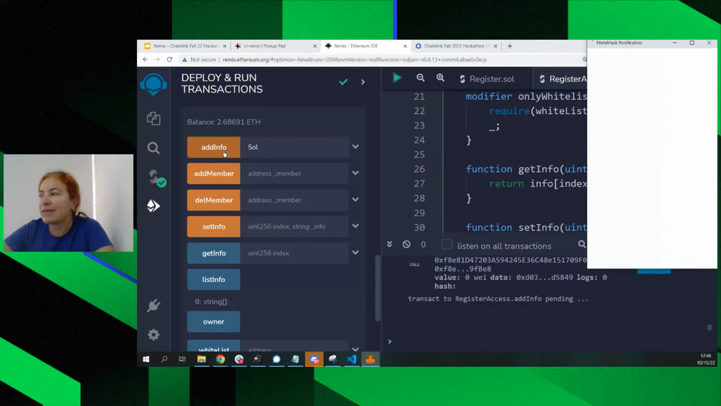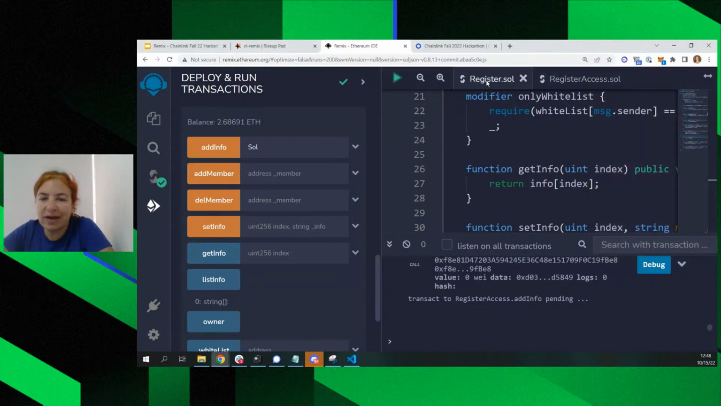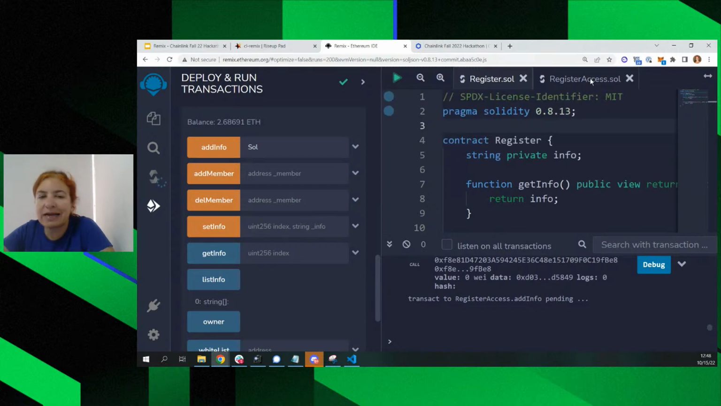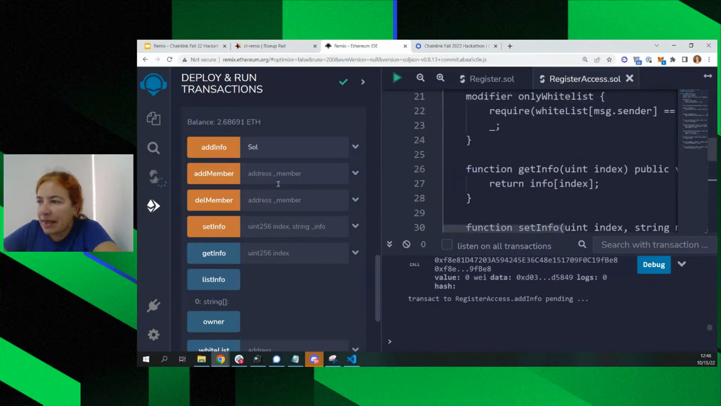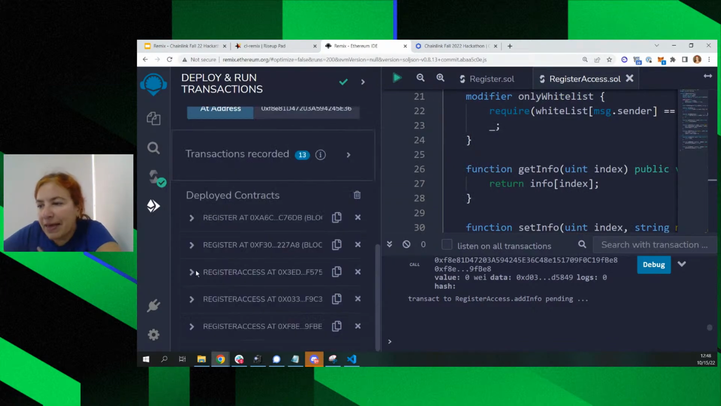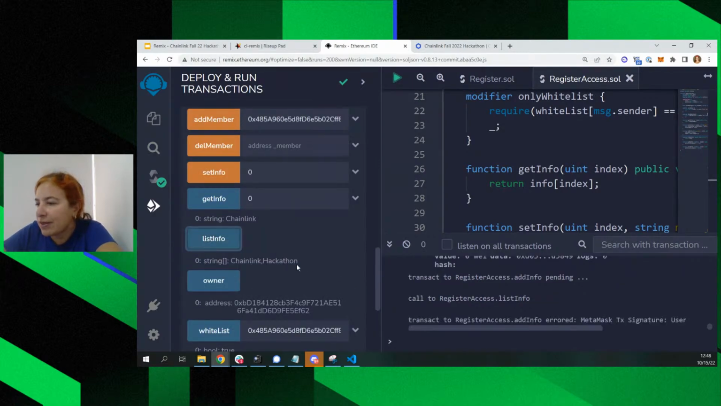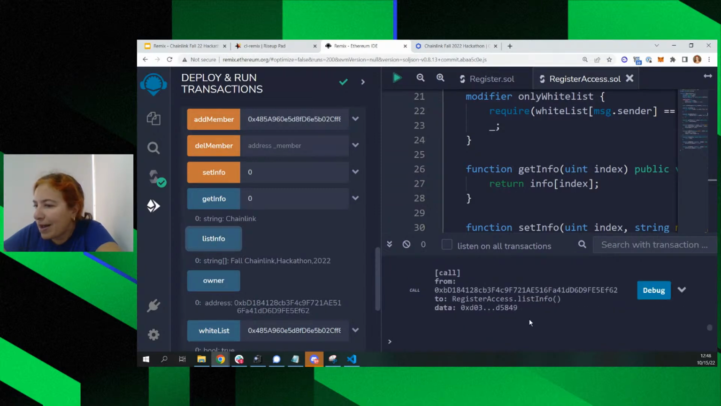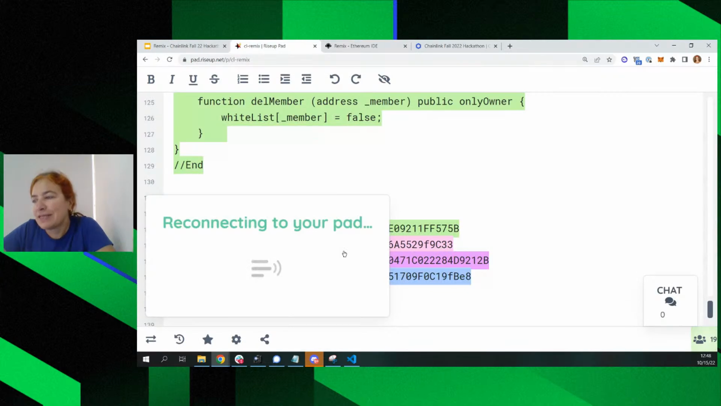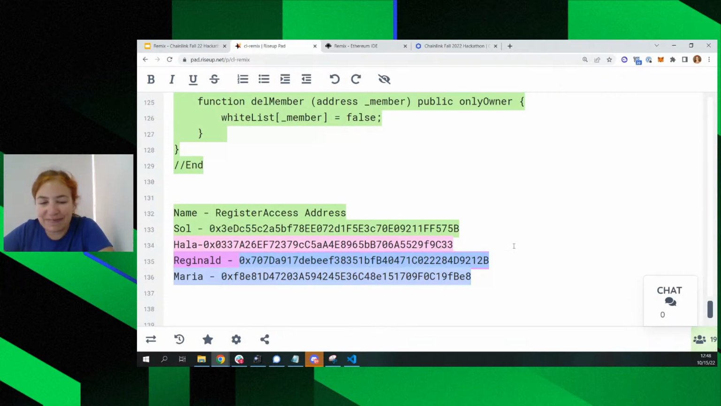Same problem. Are you using the first contract? There's something wrong with this. Probably you are using the first Register.sol, and we are in the second now. I will check one more, but my contract is confirmed. Let's see. List info, Chainlink, hackathon. Oh, wow. 2022. This is okay. Amazing. But, Reginald, I need to see yours. Let's see. All of you.